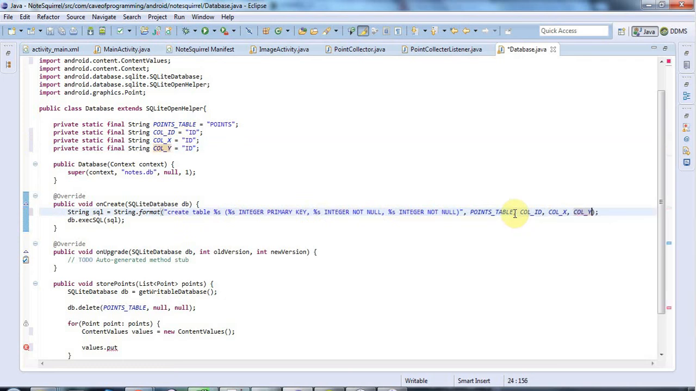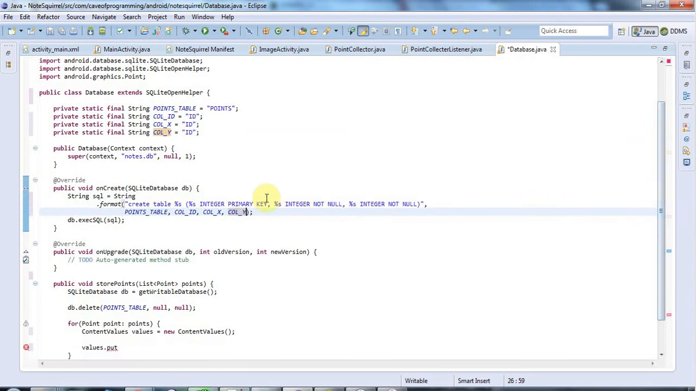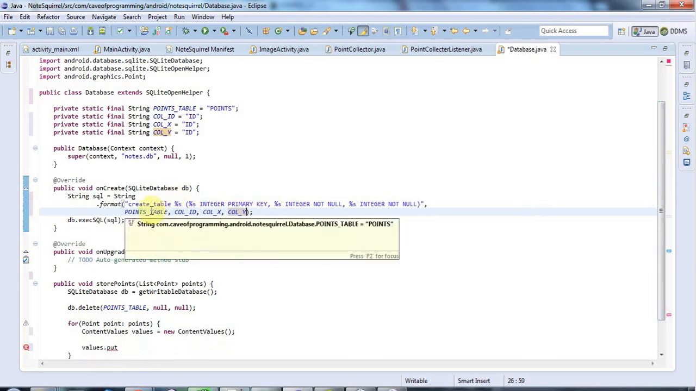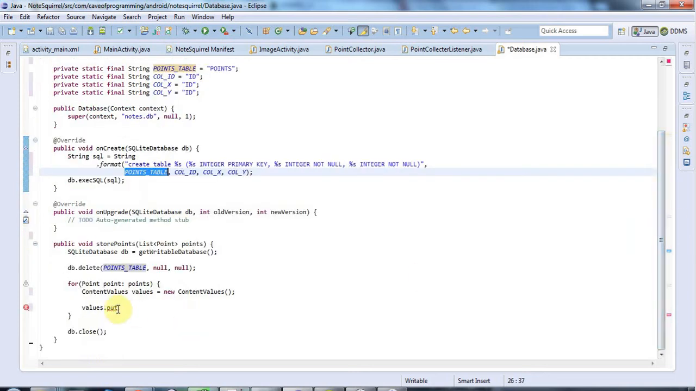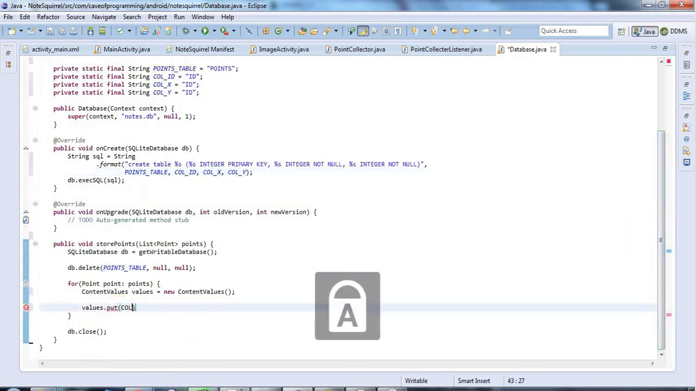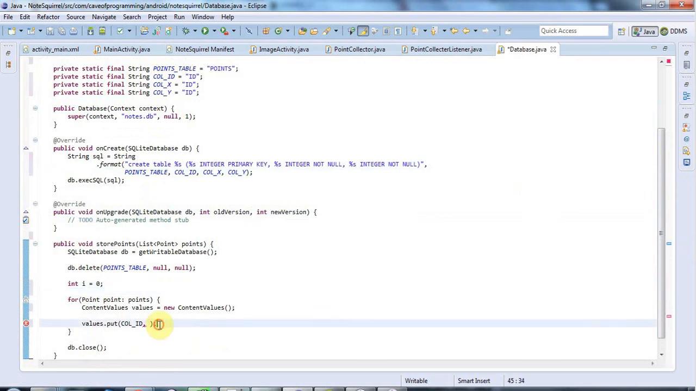I'll just do Ctrl+Shift+F to format that a bit, and that looks pretty okay. So I've got ID, X and Y, so that seems fine to me, and the table name is the first argument here, so that's all good. And now I can say, okay, values.put, and for the ID, call ID. I'm going to have an integer there, so let's just say int i equals 0, and let's just increment that every time we go through the loop like this, i++.